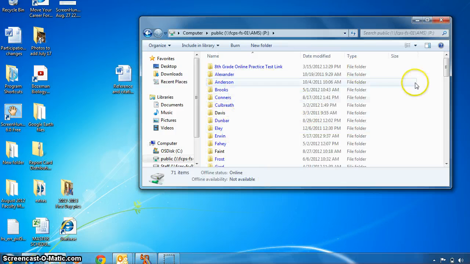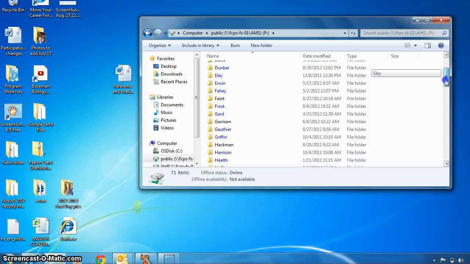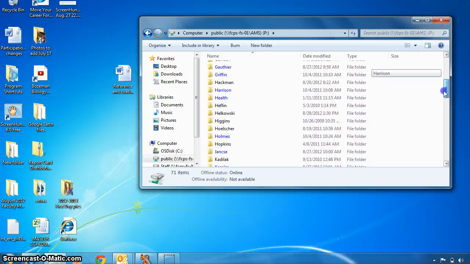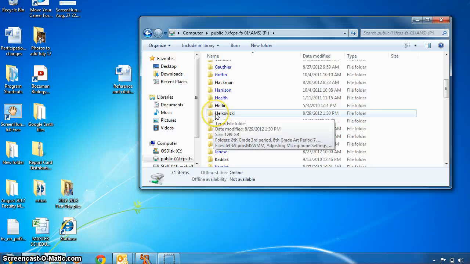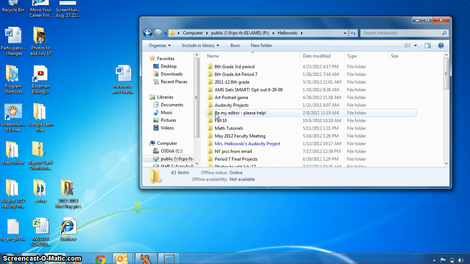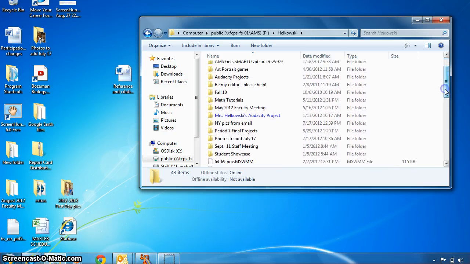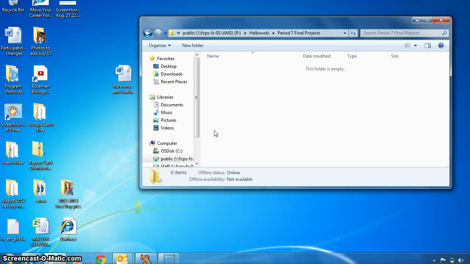When I open Public up, I'm going to see a list of folders. These are all labeled with staff members' names here at Auburn. I'm going to find the teacher's name of the class that I'm in, and I'm going to open it up. Just double-click on it. And then if my teacher has told me a certain folder to put my work in, I'll find that folder. My teacher has told me to put it in period 7 final project, so I'm going to open this up. Right now this folder is empty.